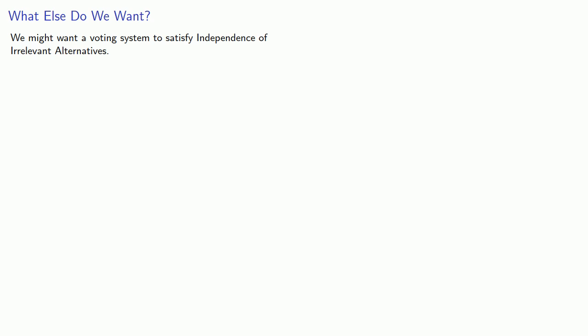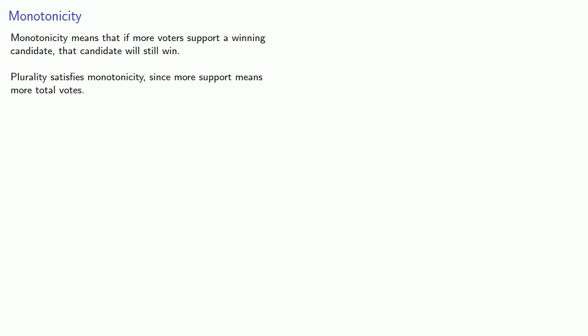So we might want a voting system to satisfy independence of irrelevant alternatives. But what else do we want? Something we might want is known as monotonicity. Monotonicity means that if more voters support a winning candidate, that candidate should still win. Plurality satisfies monotonicity since more support just means more total votes.